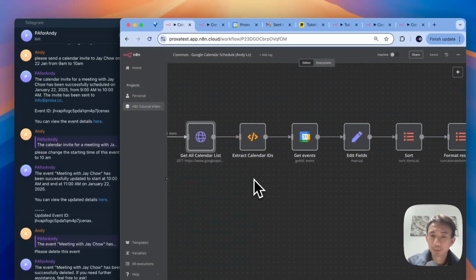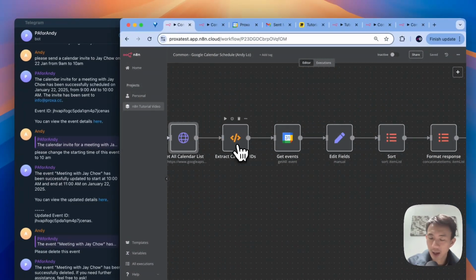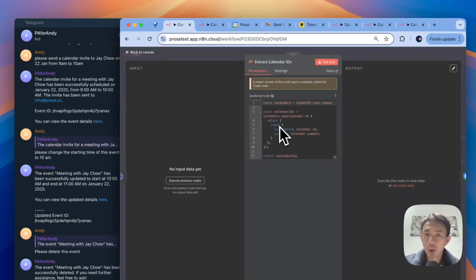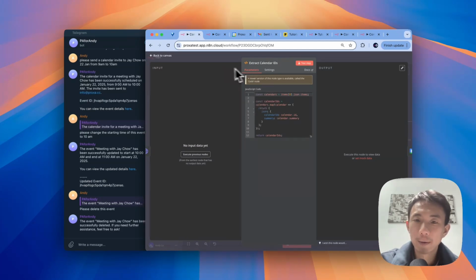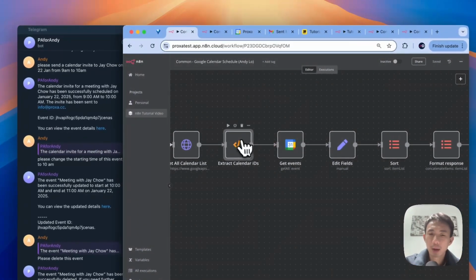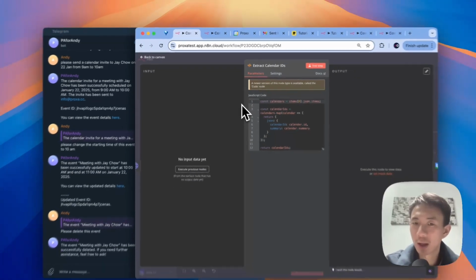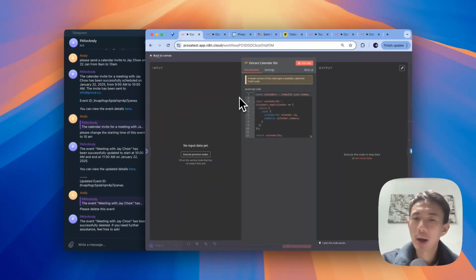All right, and then we are extracting the calendar IDs using this code. Basically, we can also ask GPT to generate this JavaScript code, or you can just copy and paste it as well. Okay, so this is the node to extract calendar IDs. You can just copy and paste this JavaScript code, or actually you can just ask GPT to generate this code as well. Great.